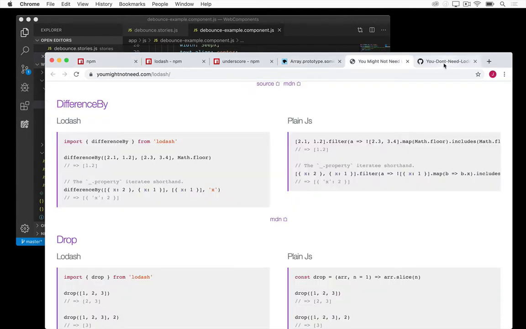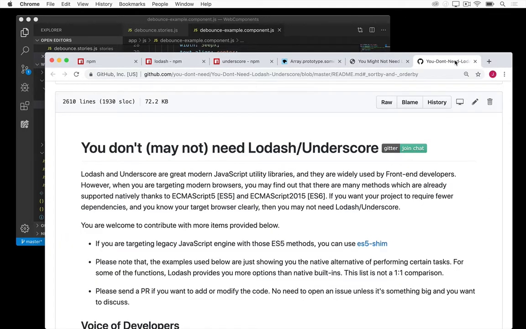So anyway, do pay attention to the "you might not need" lists. They will help you in those cases where you don't already know that filter or find or whatever is going to solve your problem. Sometimes they can help you fill in the difference. But there are still occasions where you need Lodash. And I'm going to talk about one of them right now.